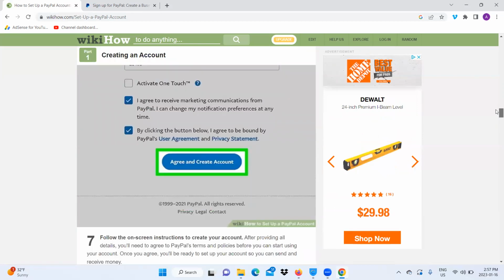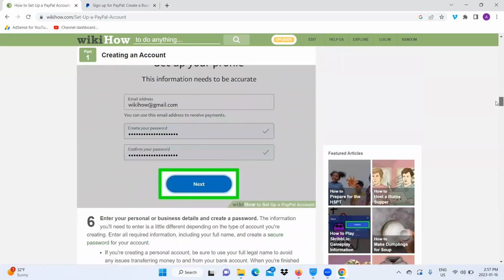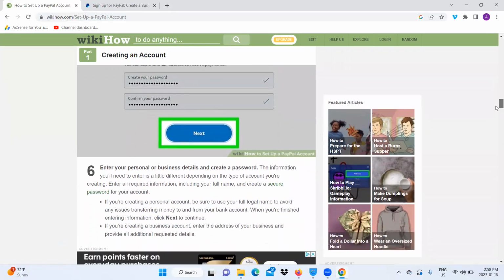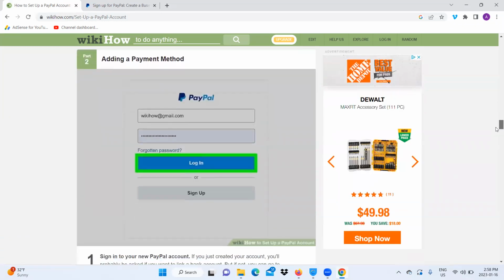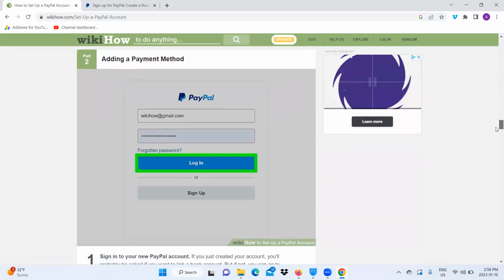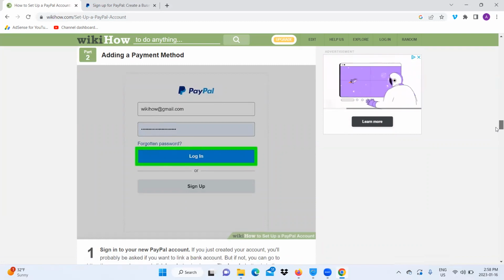Or if they ask for more personal information, like your full name, your address, postal code, or the country where you live, it's fine. It's okay. Just enter it in so that you complete the procedures. And after that, you should be able to sign into your PayPal account soon. So you should have a proper working PayPal with your email and your password to sign in.